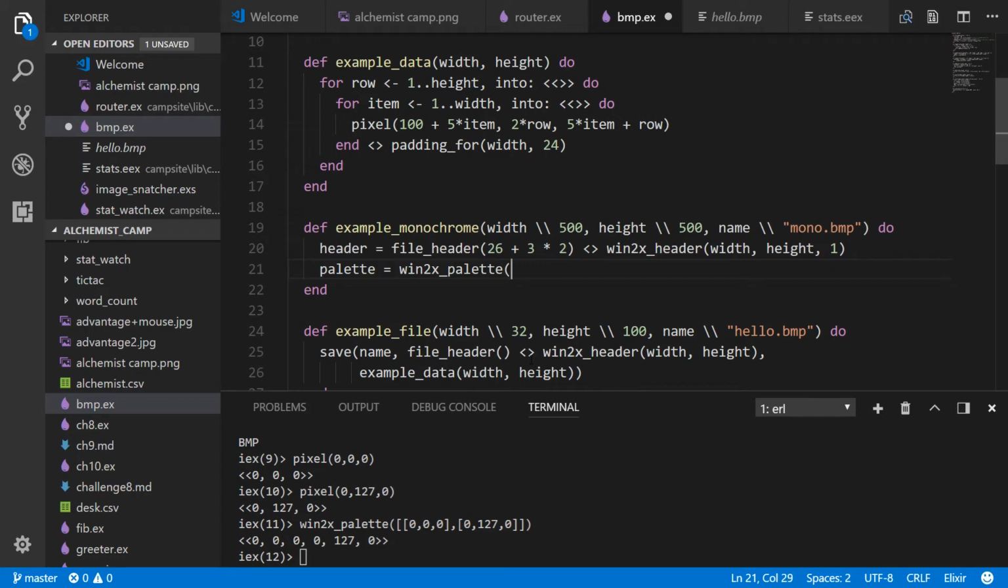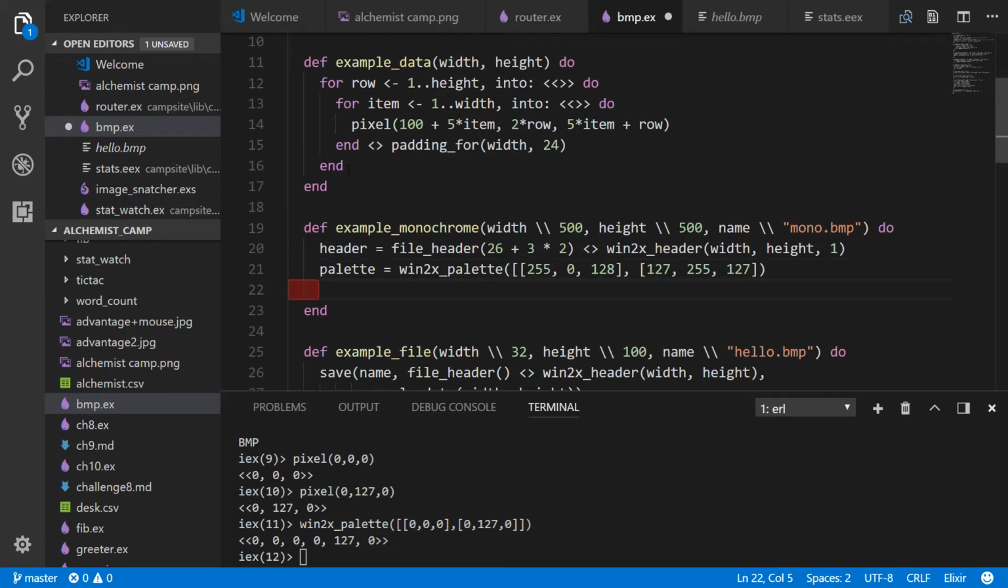Let's go with more elixiry colors. Let's do a purple and a green. So 255 blue, 0 green, and 128 red should be a bluish purple. And then our green, we'll make a really bright green: 127, 255, and 127. And that just leaves the image data.